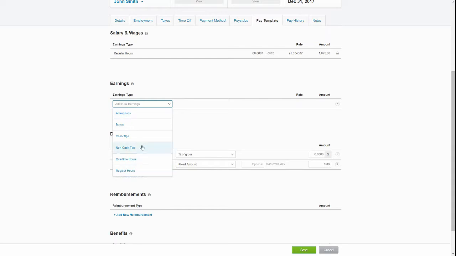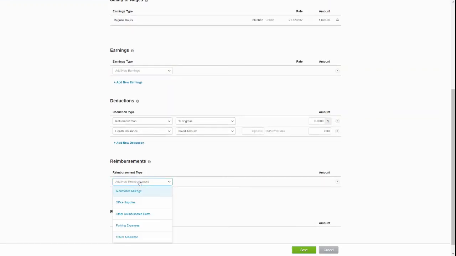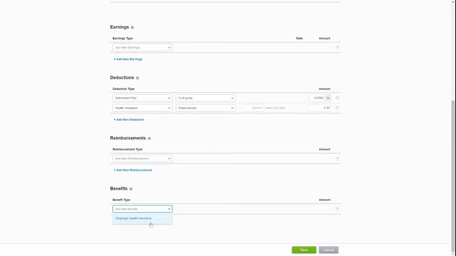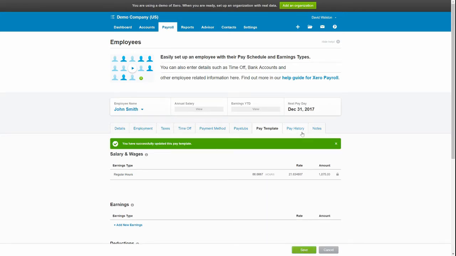You can add earning types like bonuses, cash tips, different things, whatever you've set up, and then reimbursements, of course, like we went over. And then the last is these other benefits. So these are deductions. This is the employee side of things. This is going to be what the employer pays as a benefit. And it has a little description of what that is here. And then you hit save. And so that's all the items that are going to show up on their pay stub.